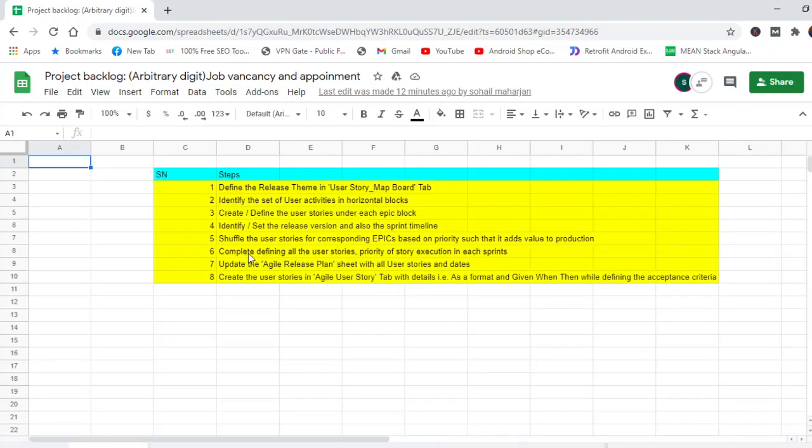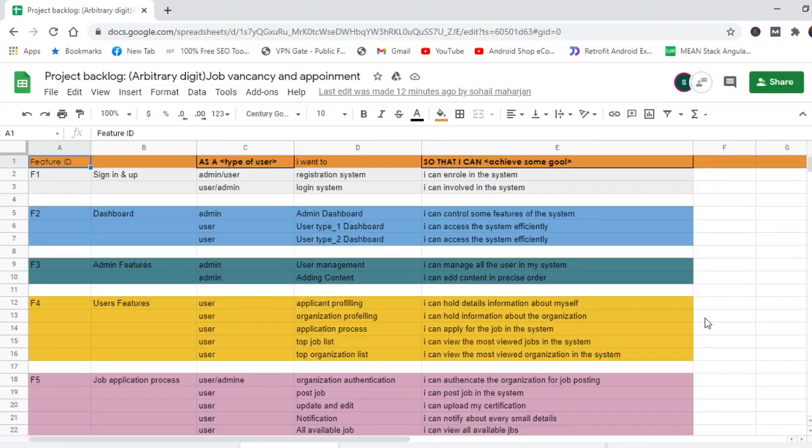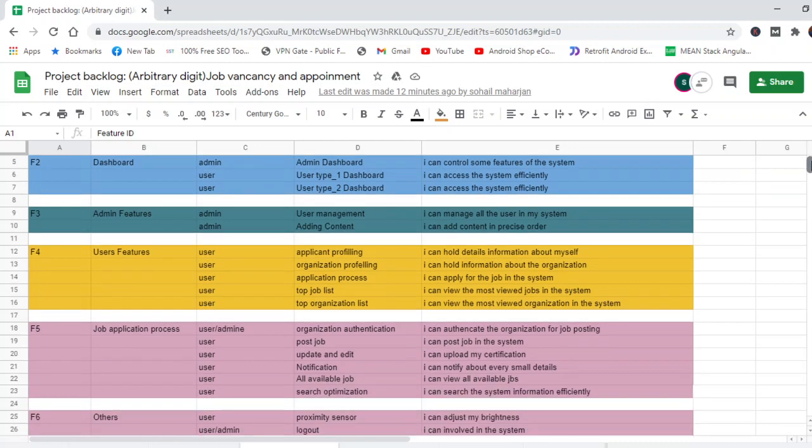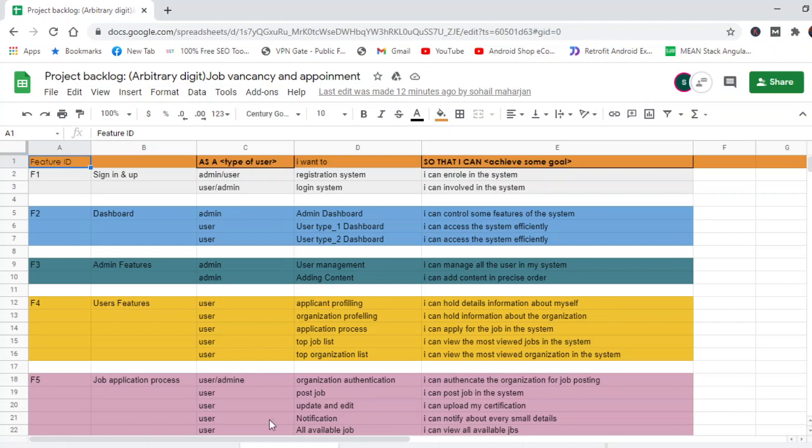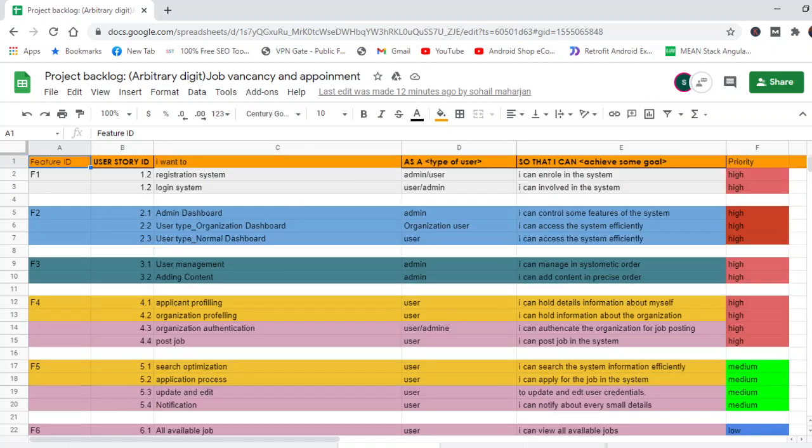So here are the set of instructions that we followed during the project planning. For planning, we have created a project backlog which consists of all the necessary features and the goal of the user with the feature. And here we have created an agile user story which consists of all the features, divided into separate sprints with the priority represented by colors. The red color represents high priority, green represents medium priority, whereas blue represents low priority for the specific user story.